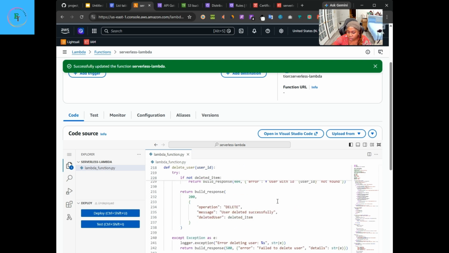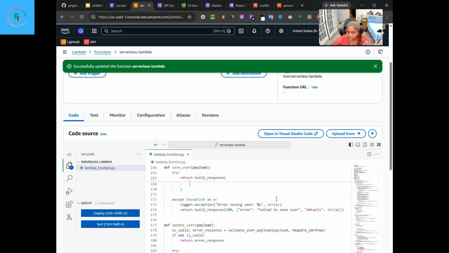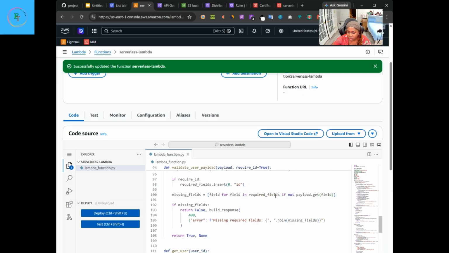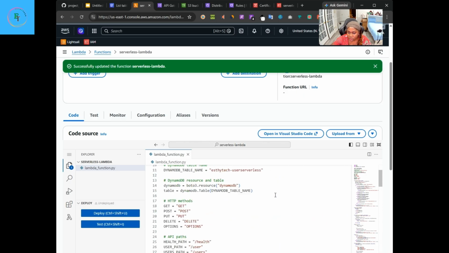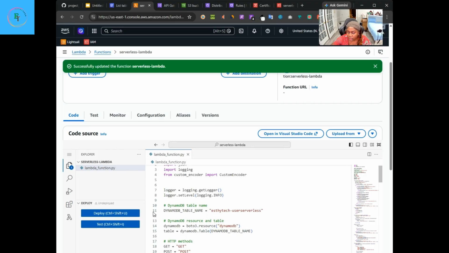Okay, so when you have this code, you want to go ahead and change the name. We should go around line 12 or line 11. Yeah, for the DynamoDB table name, we have a table name which is actually estech_user.